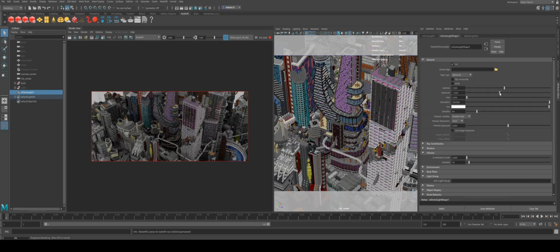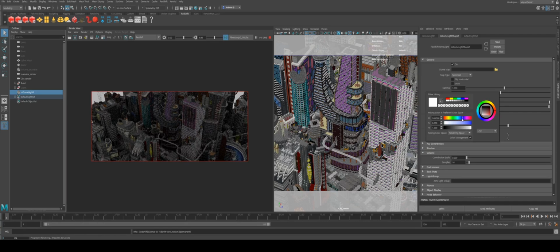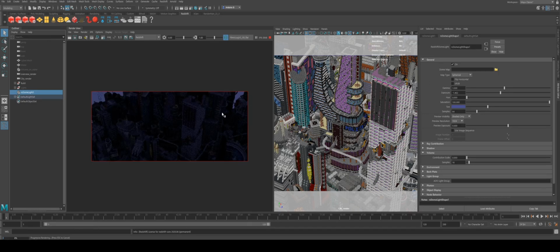Let me make it less exposed, something like this. It's going to be a bit darker now. Yeah, like this. Let me give it a small tint, maybe something bluish, like this. Maybe a bit less, like this. Let's see what this looks like. Oh, there we go. We're getting somewhere. So now it's kind of ambient.